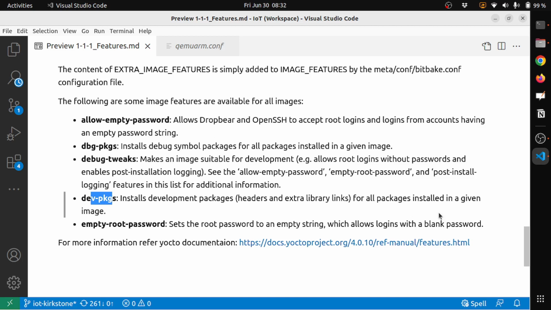So for example, if you don't want to enter a password when you log in, you just configure IMAGE_FEATURES or EXTRA_IMAGE_FEATURES with empty-root-password. And then when you log in to your system, it doesn't ask for a password. Of course, this is not a secure way, but this is the flexibility that you have in the Yocto project. Then there's something called allow-empty-password, which allows Dropbear or OpenSSH to accept root logins and logins from accounts having an empty password string. So this is how you configure the features. This is how you add or remove features in the Yocto project.